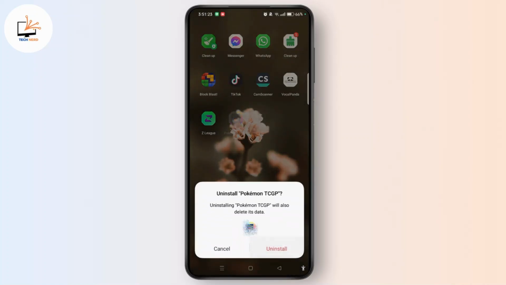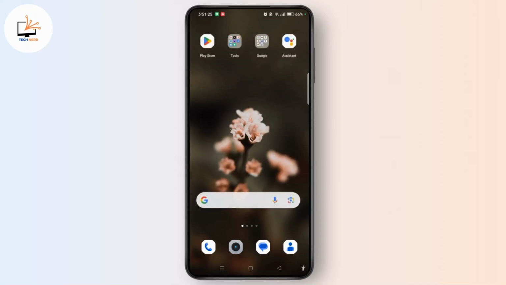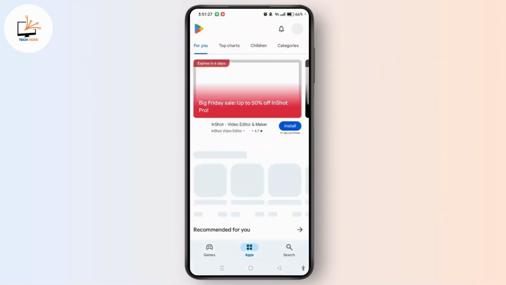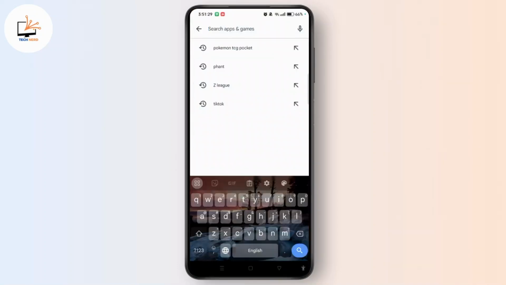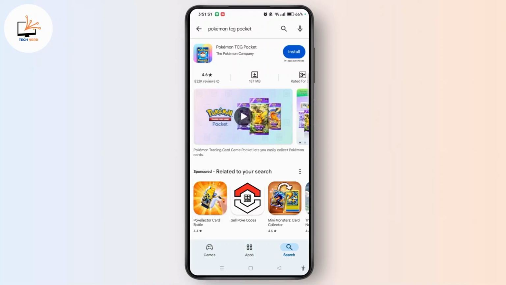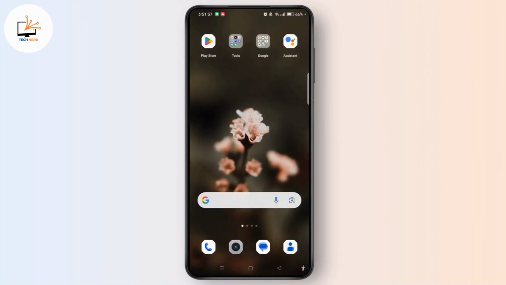Tap on Install and you need to head towards the Play Store. Now search for the Pokemon TCG Pocket application, tap Install and re-download the app from the Play Store or App Store. When you open it, it will prompt you to either create an account or log into your previous account. So, these are two simple ways to change your account in Pokemon TCG Pocket.